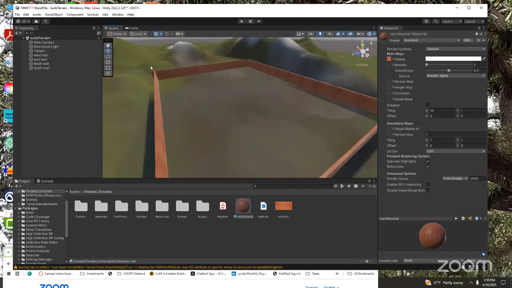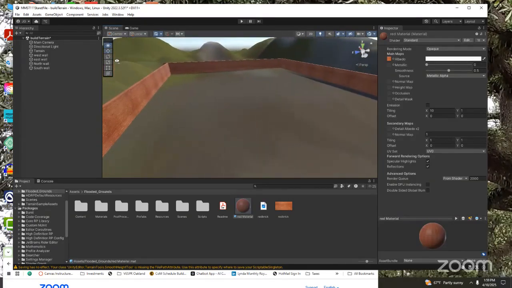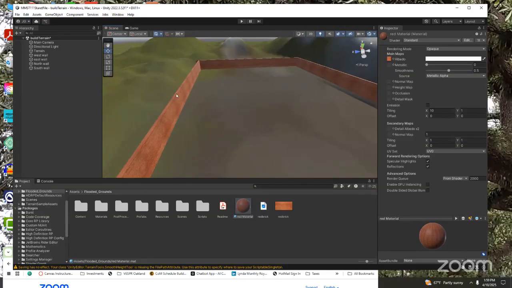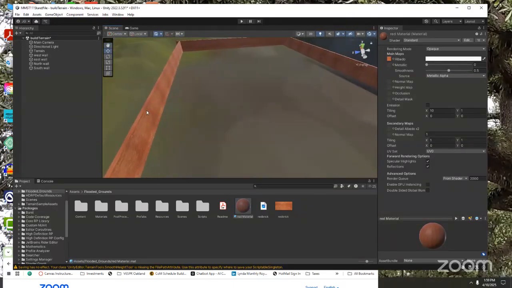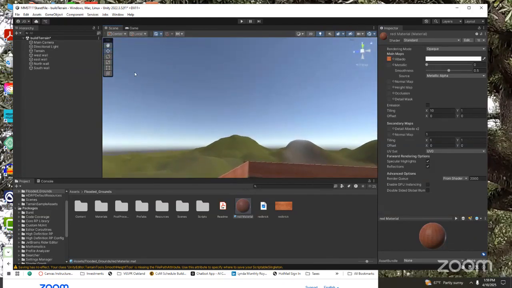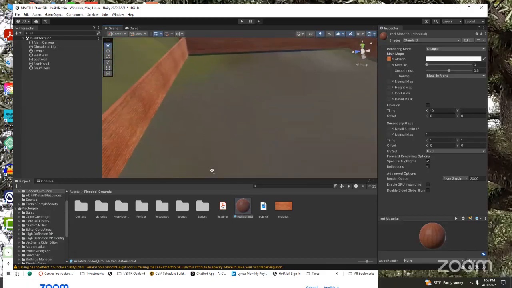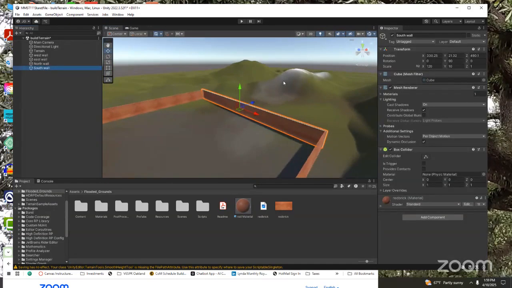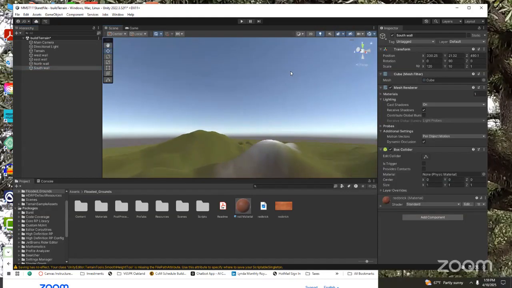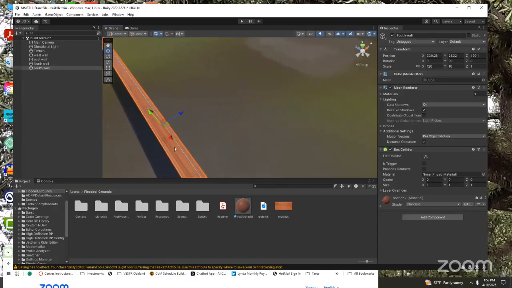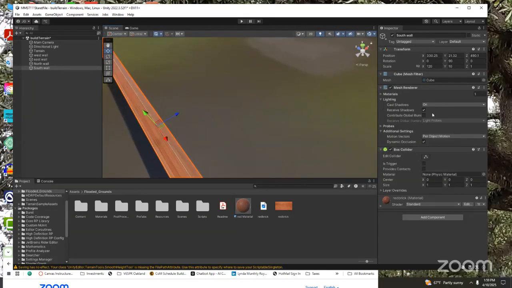Looks like it's not on the ground there. Is that okay? You'll also notice that sometimes the top doesn't look quite right. So you can adjust if you zoom in on this from the top, look straight down on it. Sometimes this doesn't look quite right. So you have to adjust the tiling over here on that material.